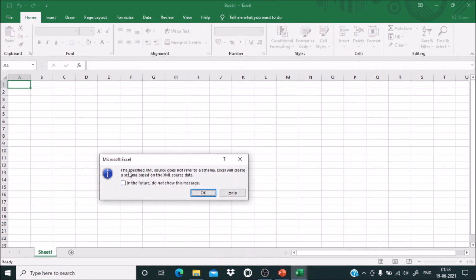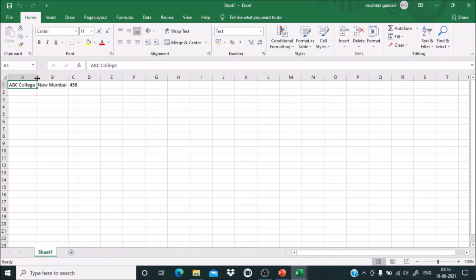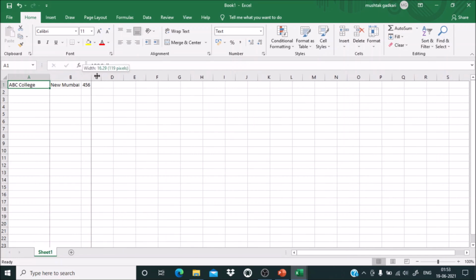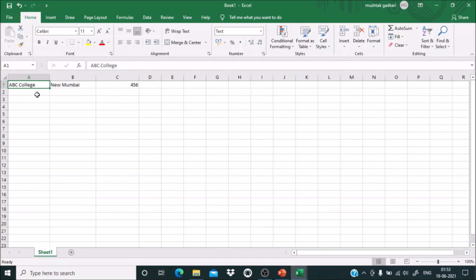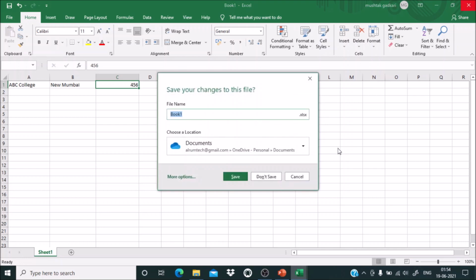Then it will say the specified XML source does not refer to a schema, so click on OK. Now you can see the data is available in column format: ABC College, New Mumbai, 456. If there is information for multiple colleges, it will be saved one below the other. So those are the two ways to open the XML file: with a web browser, and with Microsoft Excel to see the data.